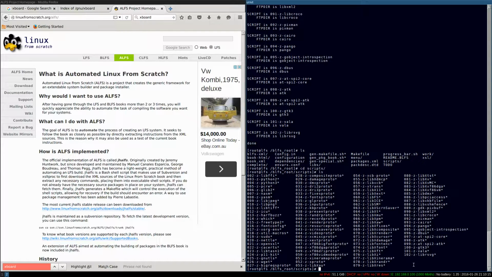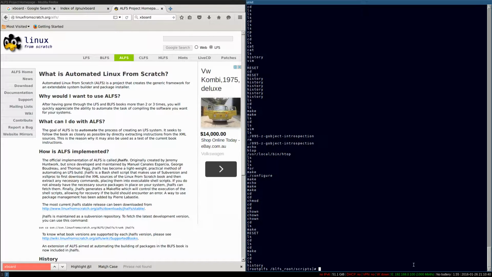So I do have history, and we'll pipe that to awk, and then we will print $2. Okay, and it's showing me all the commands that I've done, and I want to show you the ones actually specifically related to this.